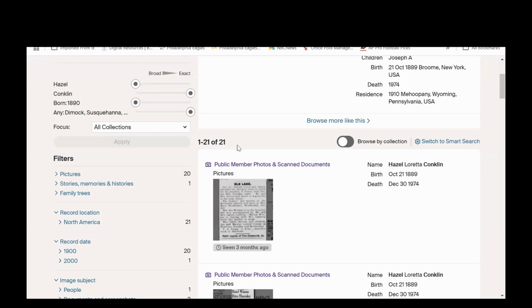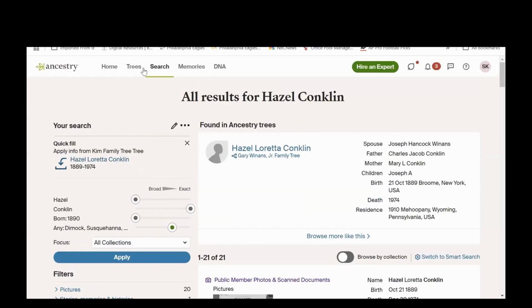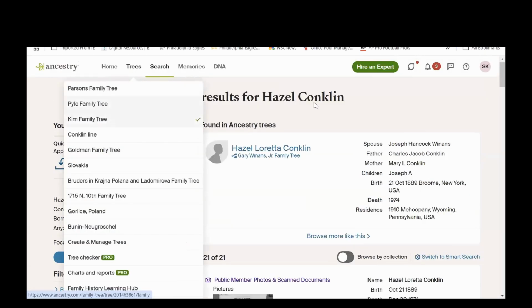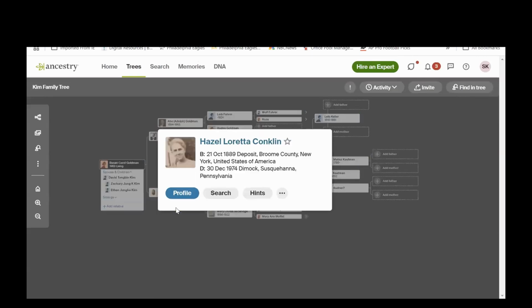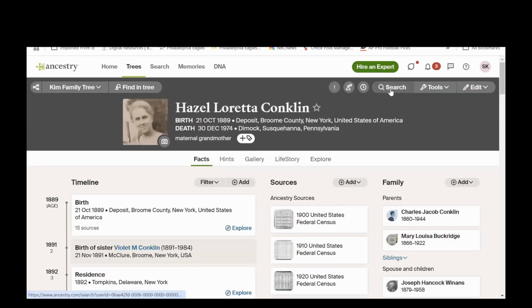If this is too targeted, there are ways to broaden that search right here in our search functions. So if I don't want just Dimock, I can go back to the county of Susquehanna. I can go back to the adjacent counties. So this is another way of searching. We're going to go one more place, and I'm going to go into my tree, and we're going to find my grandmother and go to her profile page. And I'm going to push the search button for Hazel Conklin. And when I do that, I am going to get lots and lots of records.